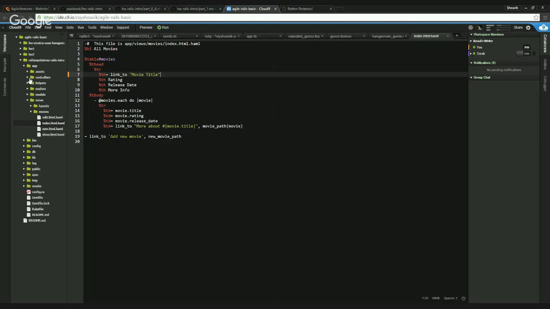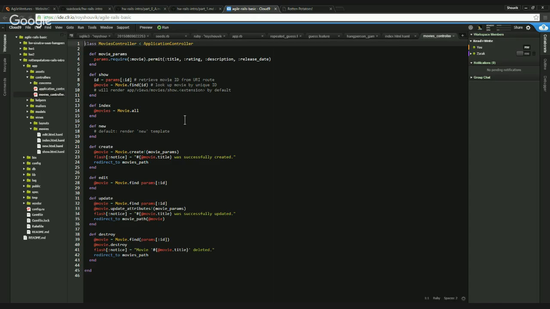So let's open up the controllers. Sure. So this is the movie controller.